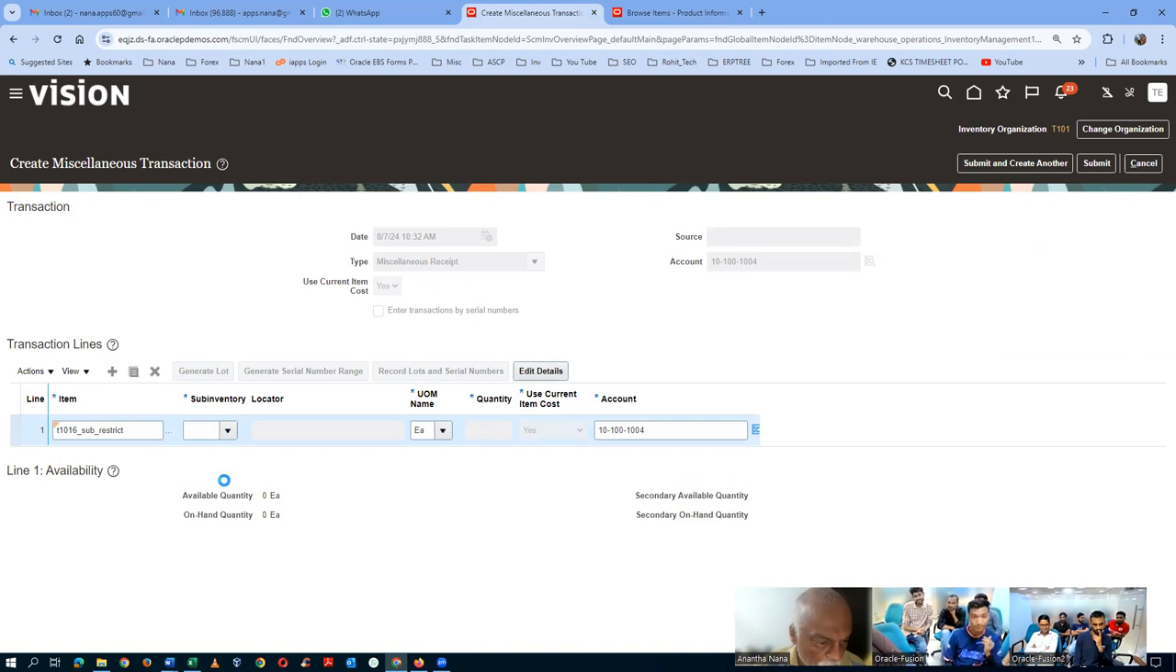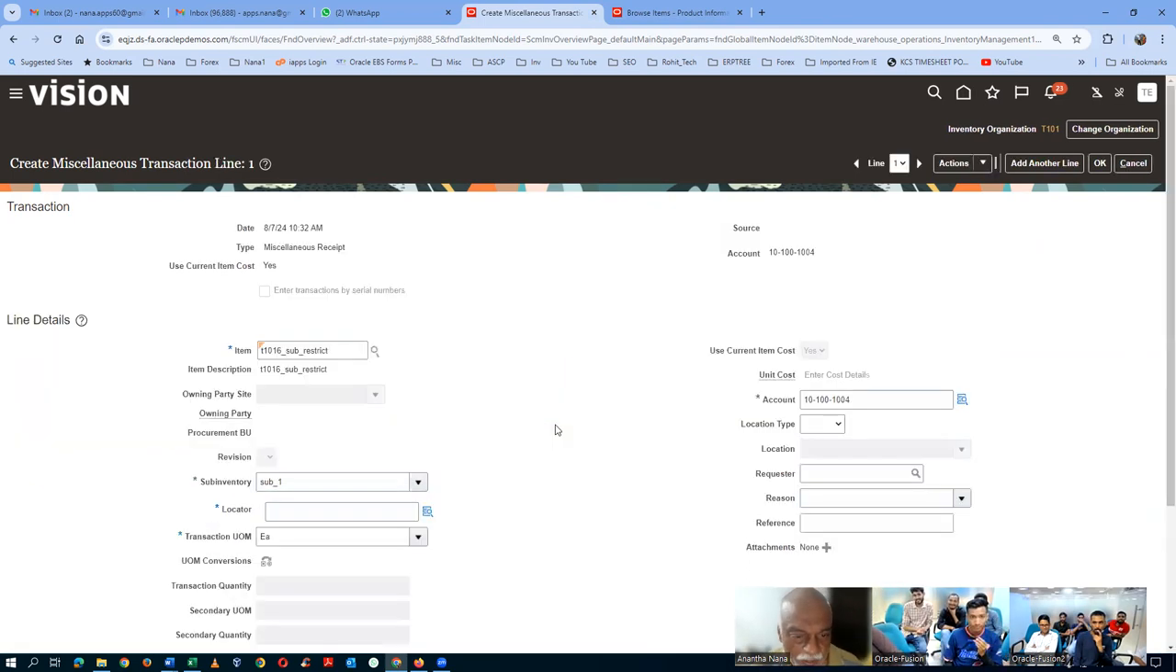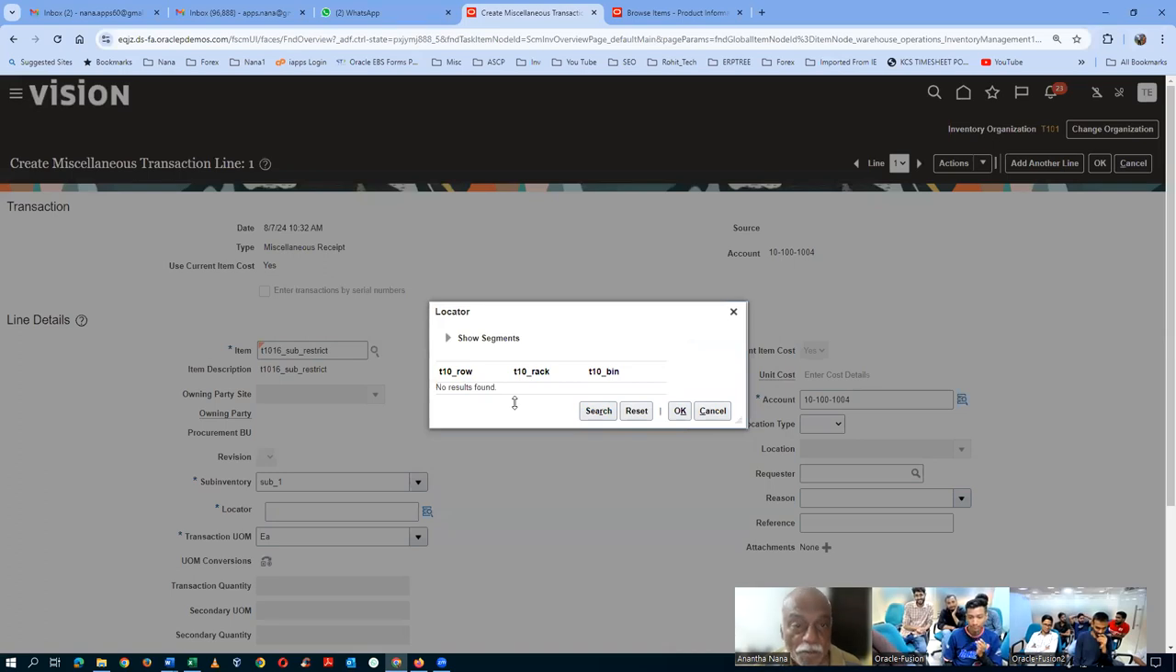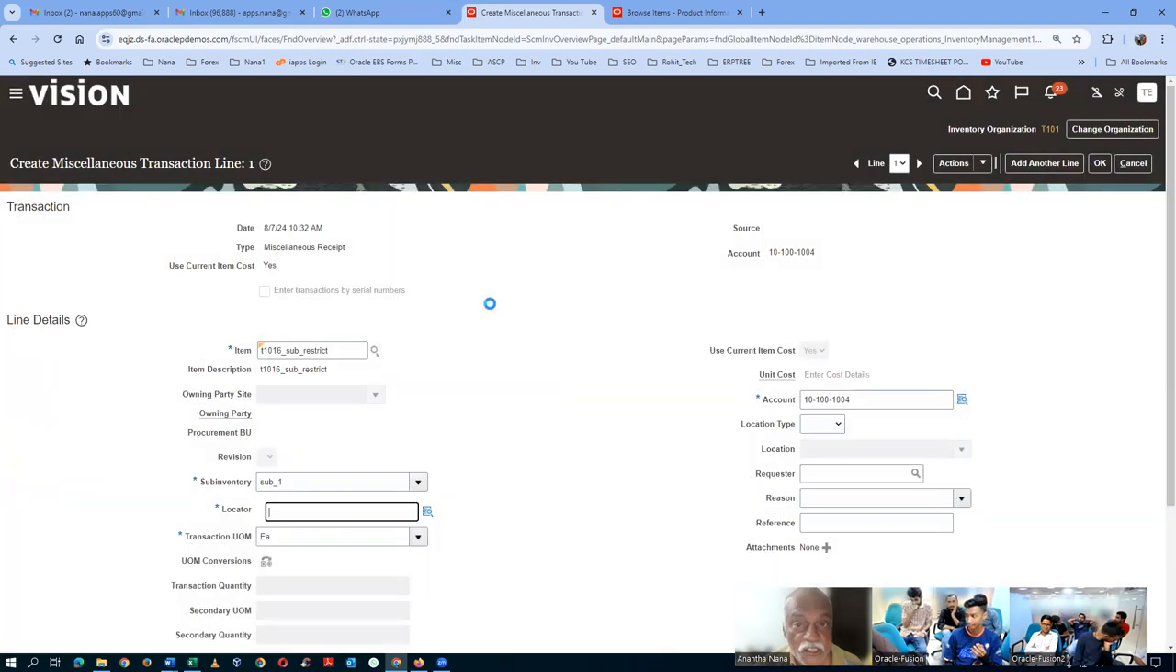Locator is also just my. I will now choose the subinventory one. Subinventory one. And then go there. And then click on the edit details of the bank account. And then here, locator-wise, what happens is we cannot transact anywhere at all because they are not specified. And nothing is coming because we have not told the system in which locators I can transact on sub one actually. Now, what happens? We will now restrict the level.